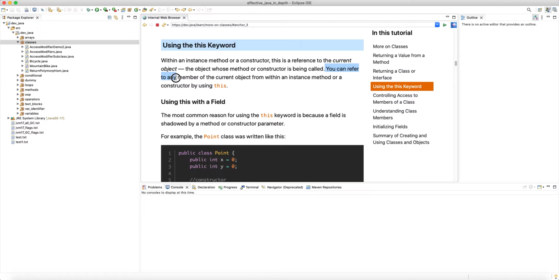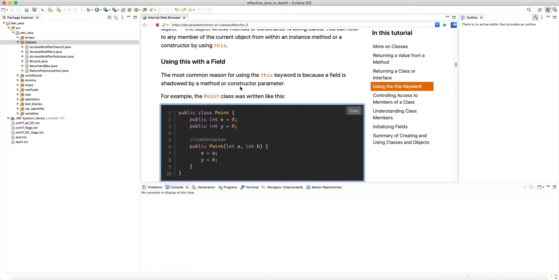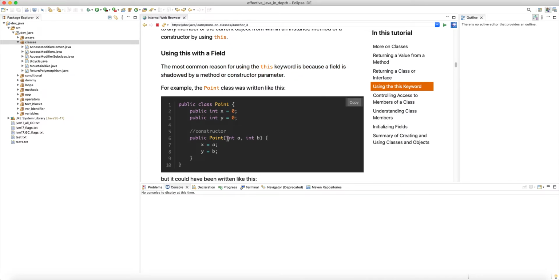You can refer to any member of the current object from within an instance method or a constructor by using this. Remember, when we say object here, when we are inside the scope of the class, it's more about the class, but an instance of that class. Using this with a field. The most common reason for using the this keyword is because a field is shadowed by a method or a constructor parameter. We saw in the past that local variables or parameters of a method can shadow global variables, meaning variables in the scope of the class. In order to distinguish them, we qualify the global variables or the fields of the class with the this keyword.